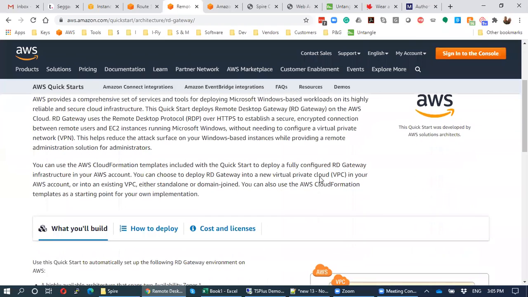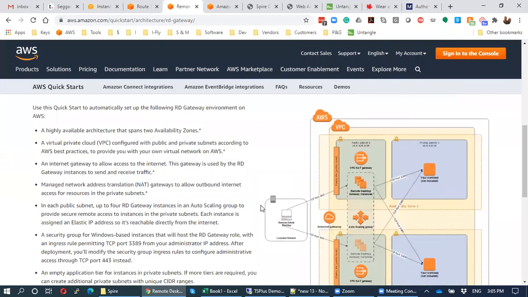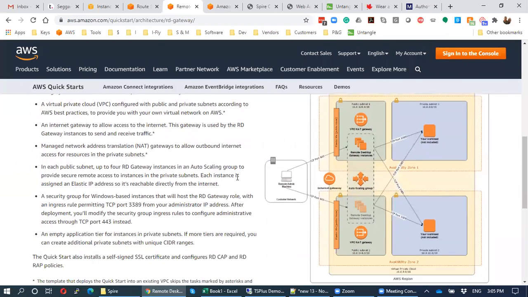And so what's behind this that I'm going to be demonstrating today? So this is part of it, Remote Desktop Gateway on AWS. That's what's running. So you see a little diagram here. And I will explain what's available, how we do this, in a bit more detail.